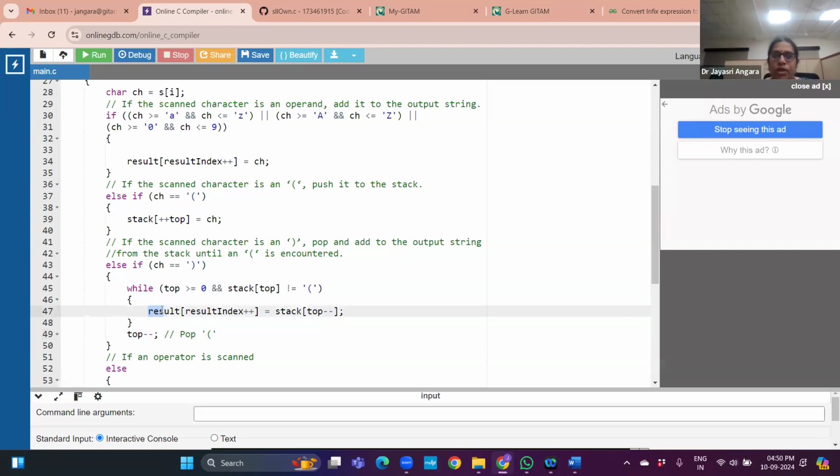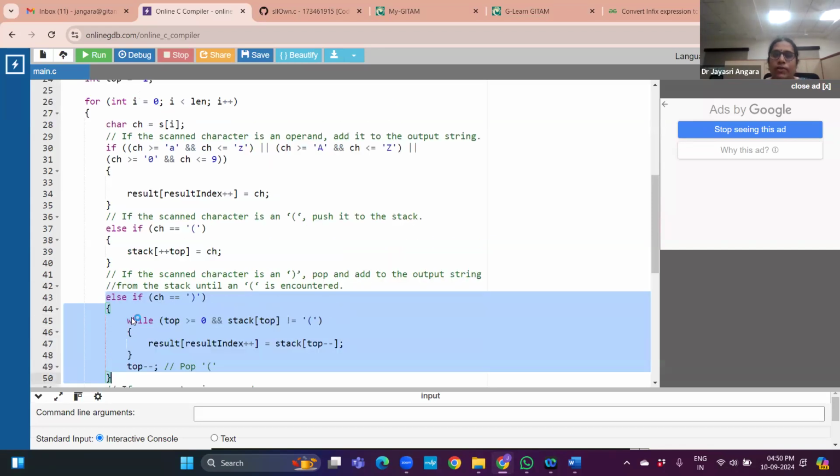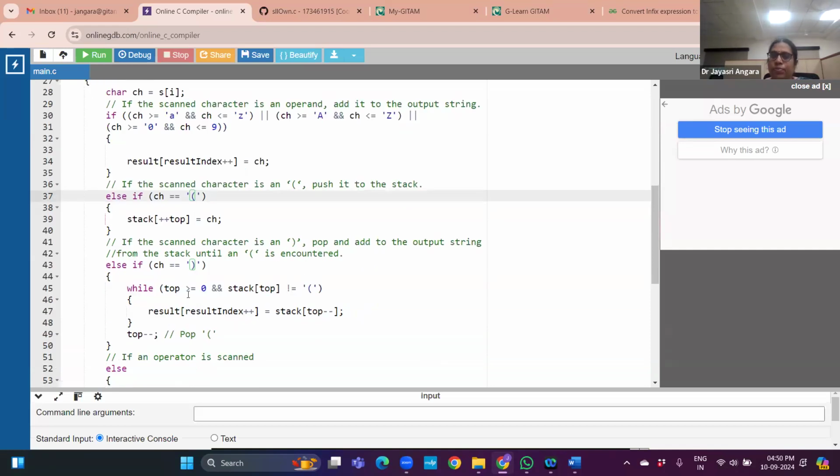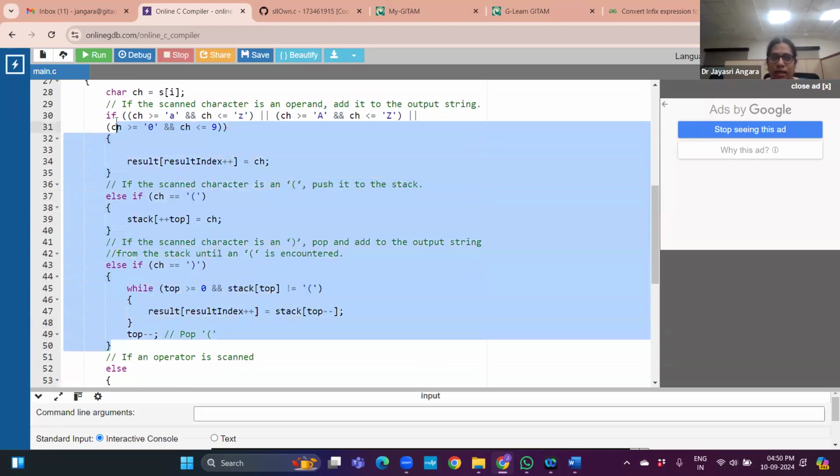You can observe that. So in this case, we are taking care of what we are going to do if the character is a closing parenthesis. That is taken care of here. So if the character is an operand, we are just pushing it into the result. If the character is an opening parenthesis, then we are pushing it into the stack. If the character is a closing parenthesis, then we are popping out from the stack until we encounter the opening parenthesis. Till now, these are the three conditions which are taken care of.